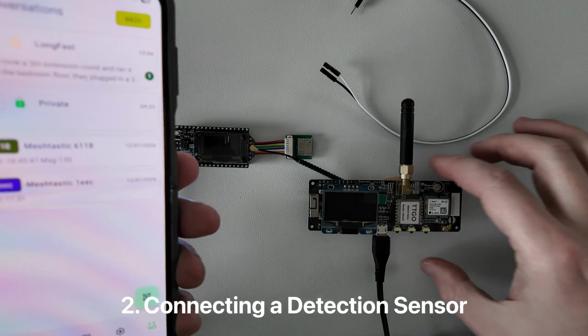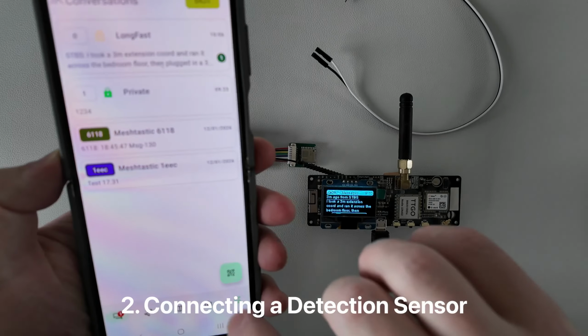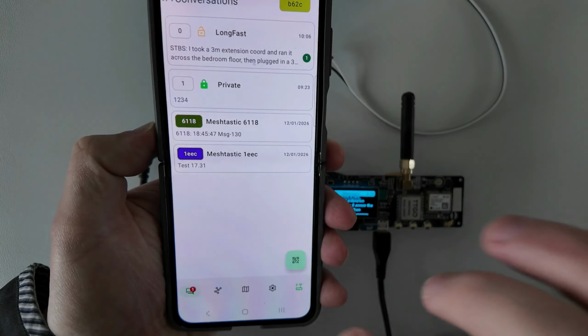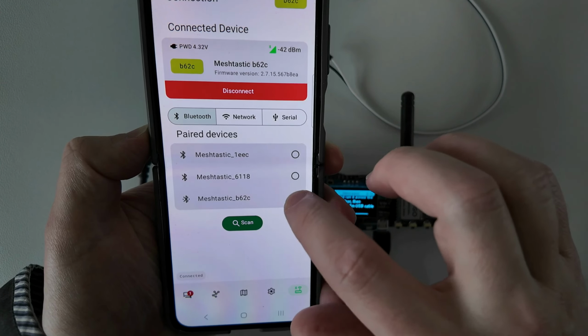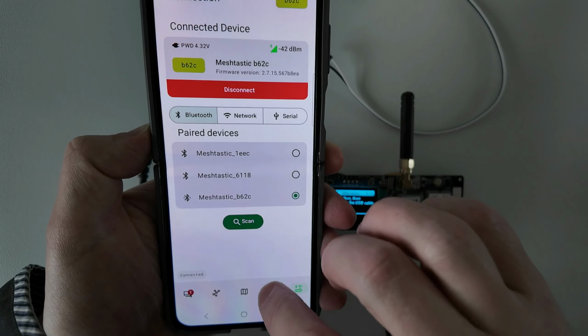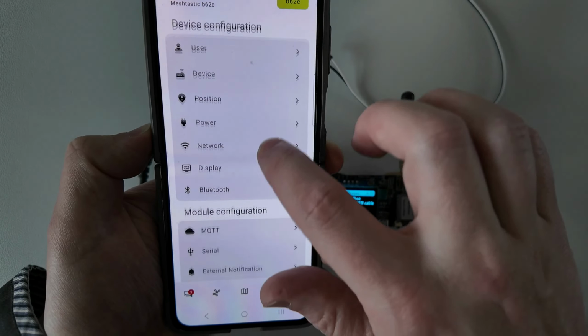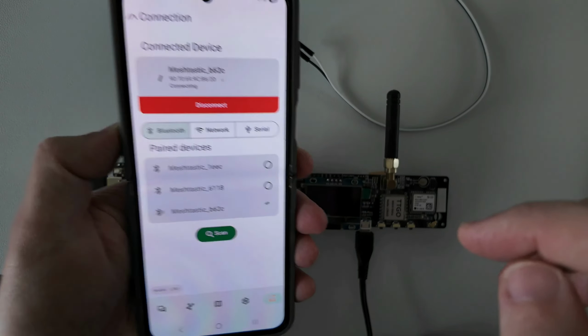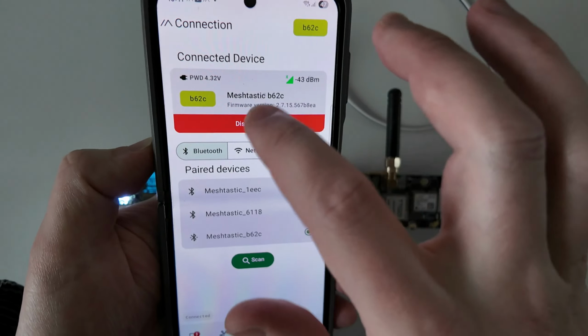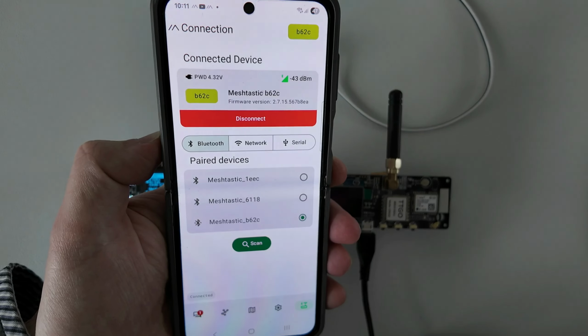Okay, at this moment we are able to create a private channel between two or more boards, and now we will use this channel for the detection sensor. A detection sensor module is a cool feature in Meshtastic, but it works only with private channels, because if you have connected a button or a motion sensor to your board, you don't want all people around to see your messages. Without further ado, let's see how it works.